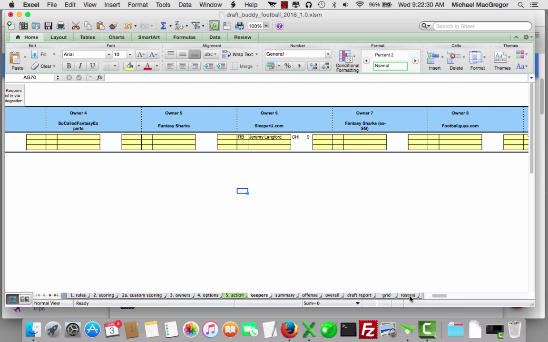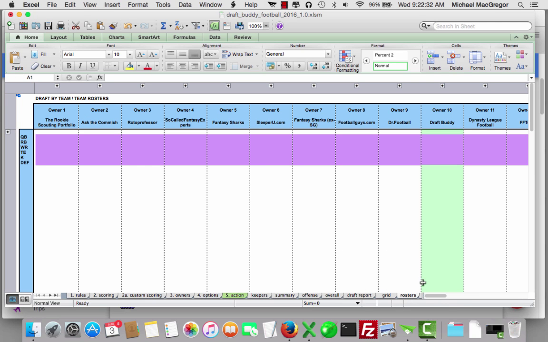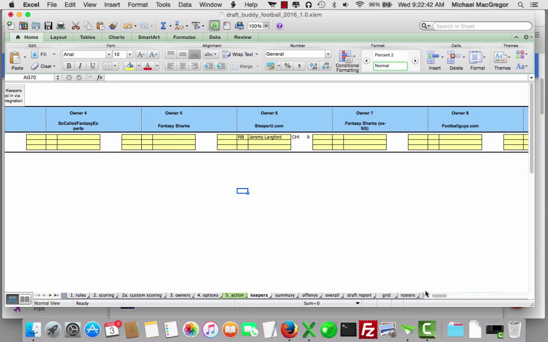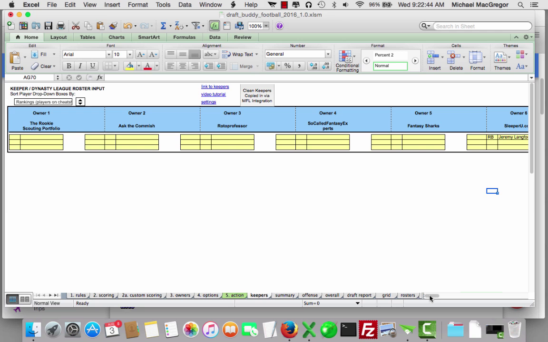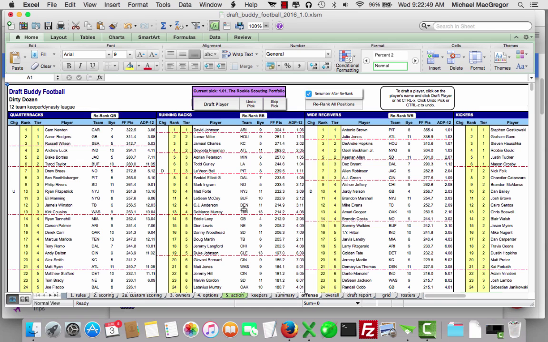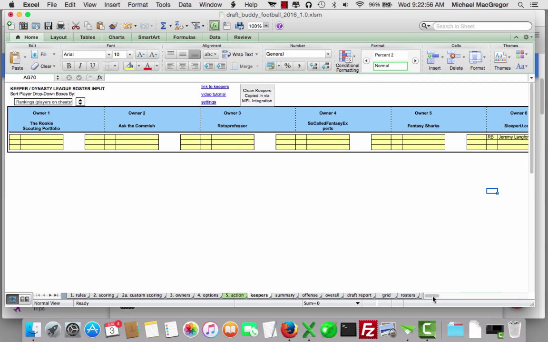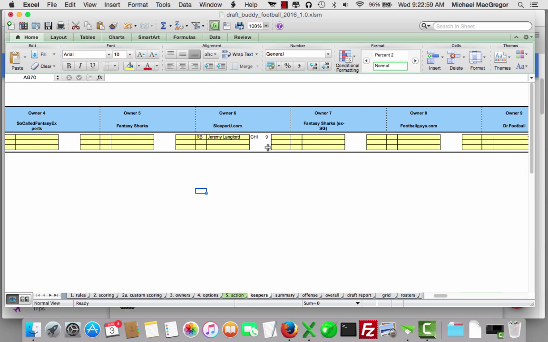So already on the rosters tab, we should see Jeremy Langford for Sleeper U. Why isn't he there? We should see Jeremy Langford taken off here. Oh, I didn't put the draft pick in. Okay, perfect. All right, I was getting worried there. I did not put the draft pick that he had to give up. Now, I didn't check and see what draft pick that is. All right, so I'll have to confirm that.